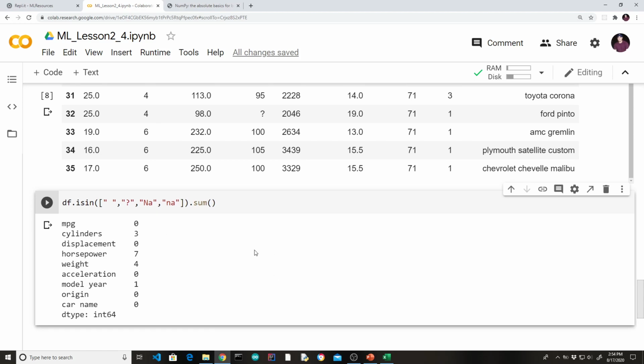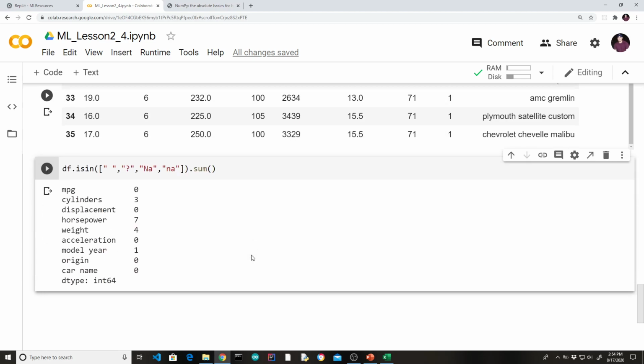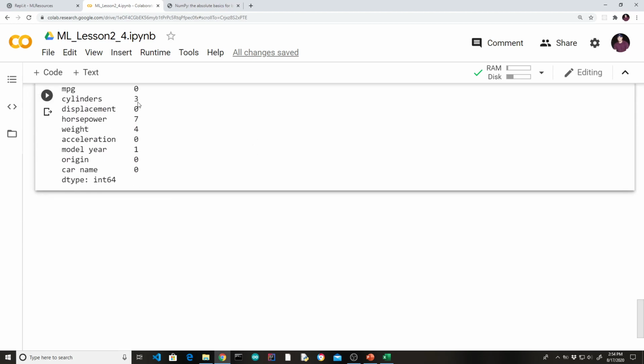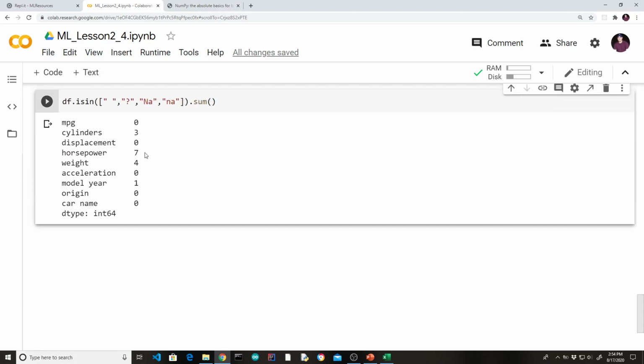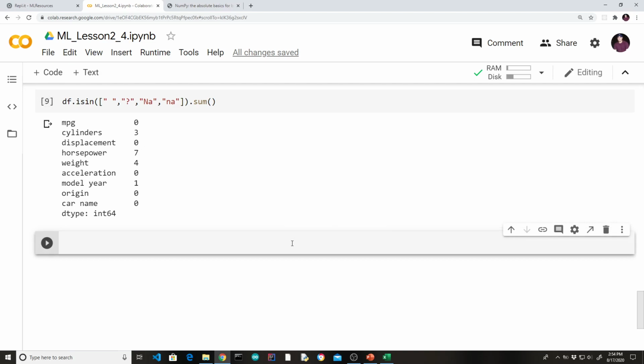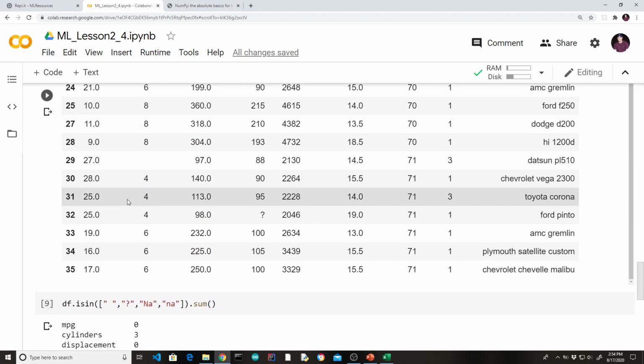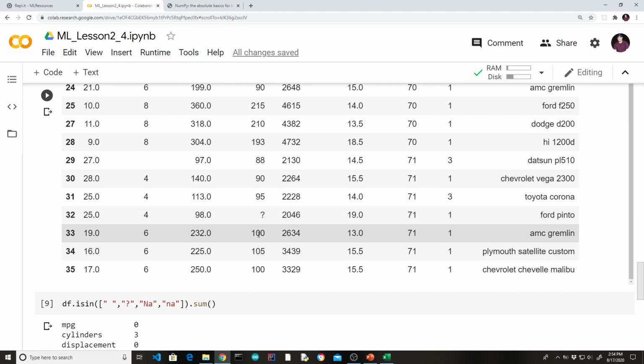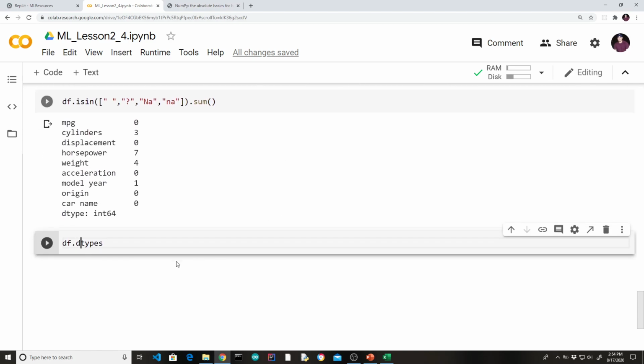So we can see here, based off our new data, we have 3 in cylinder, 7 in horsepower, 4 in weight. So notice there's still a lot of dirty data that we have to handle. So you know what? We can do the same thing we did before, which is to drop it. But before we do that, I want to show you something else you can do to look to see if there's any dirty data. Again, we lucked out in that we were able to glance at the first 30 and find that we had some dirty data.